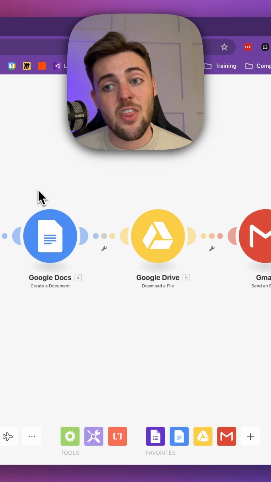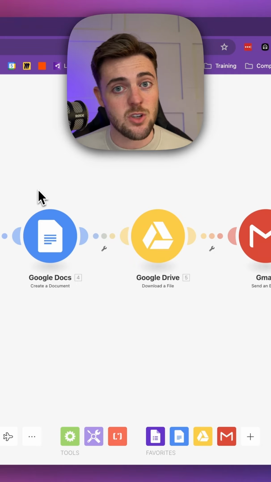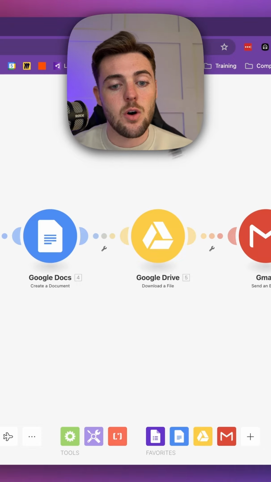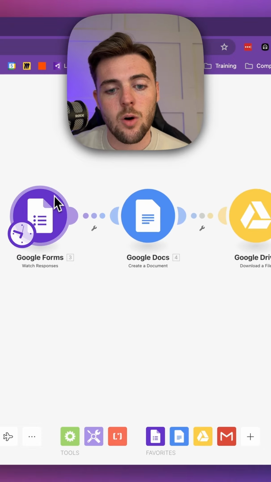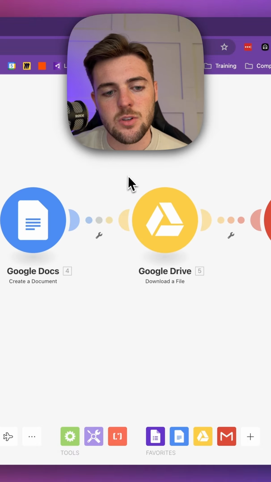If you don't know this, then when you're building out your automations, you're probably not building them out in the most efficient way. And this is the difference between somebody who is okay at building out automations and somebody who is an expert. So inside of this automation, we are watching for the form responses. How many operations is this going to use?